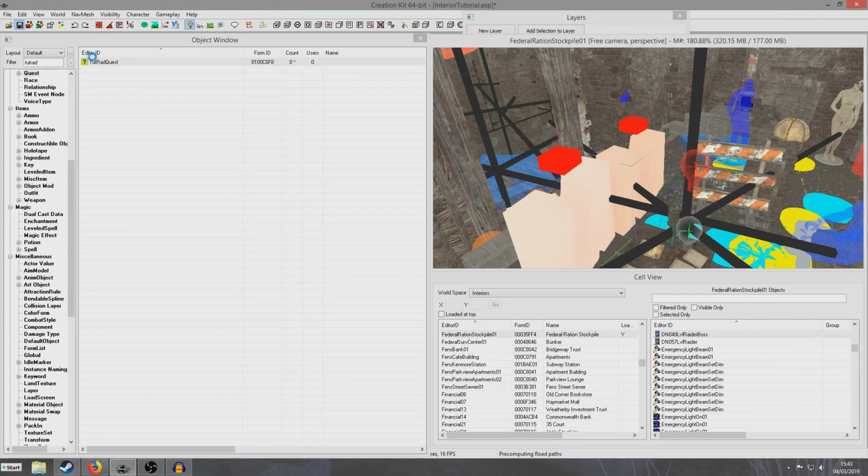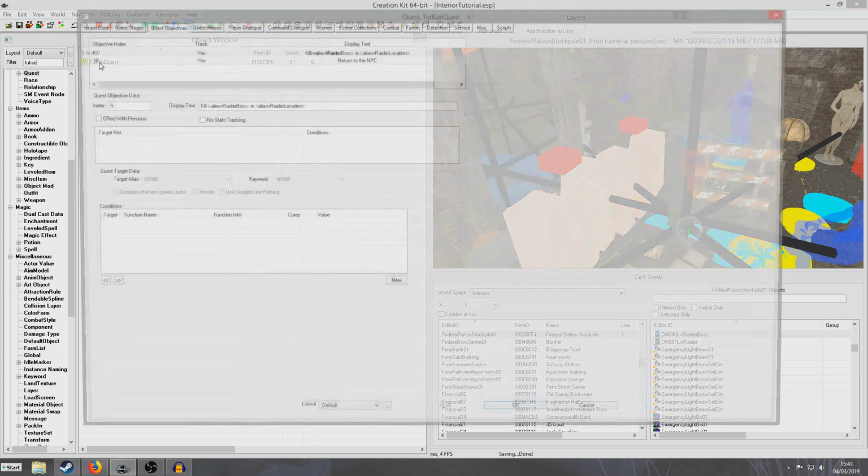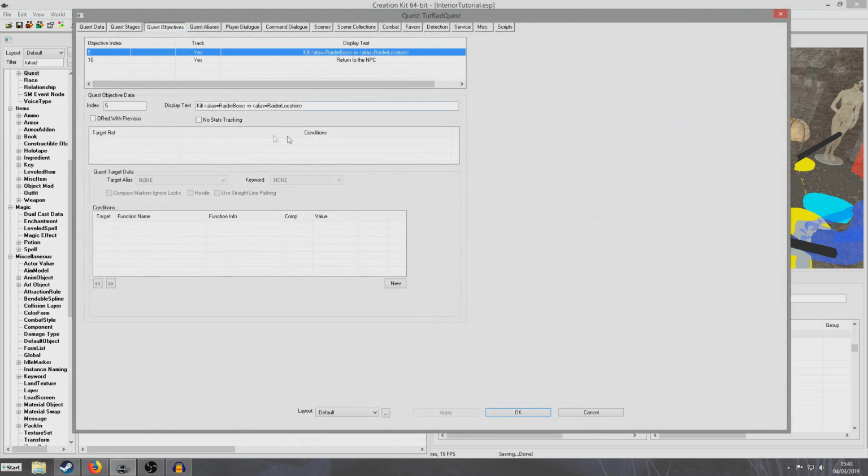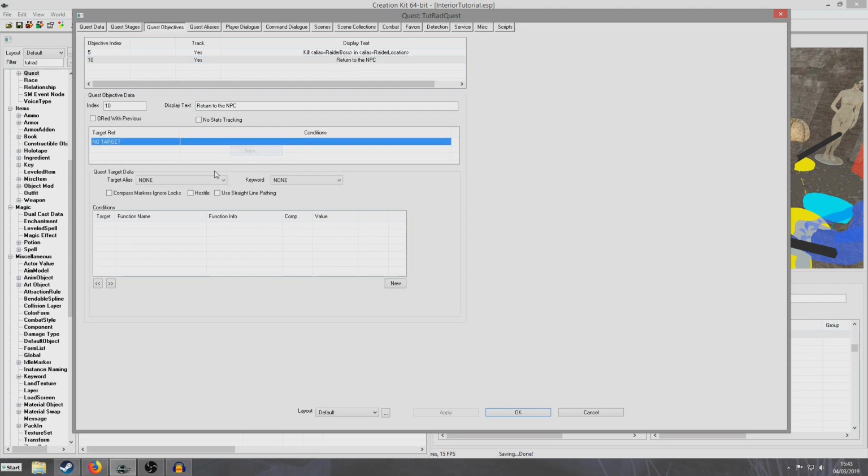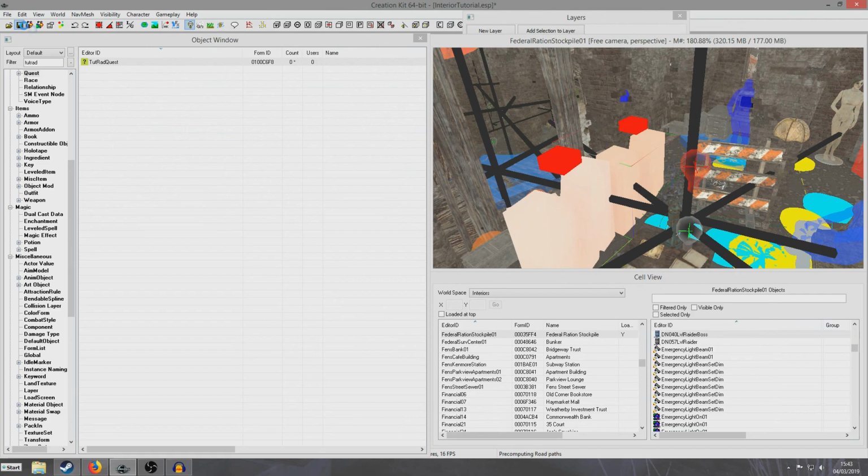I'm just going to save. So when we're setting up our objective markers, we want to kill the raider boss. So I'm going to right-click New and select Raider Boss, so that will direct us to the boss. And now we can right click New in here, and that will direct us to the NPC when we're done.